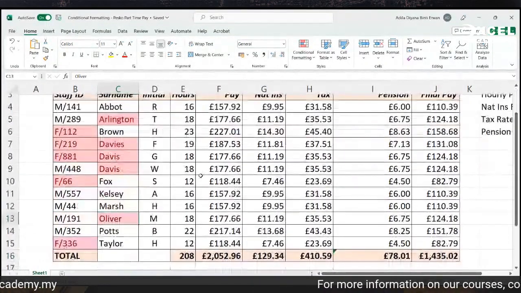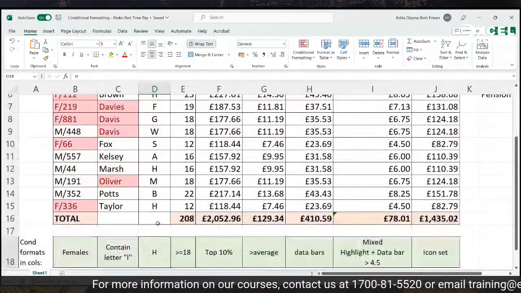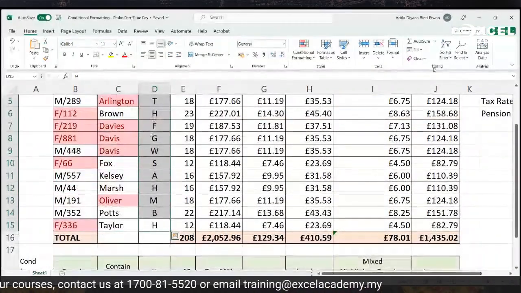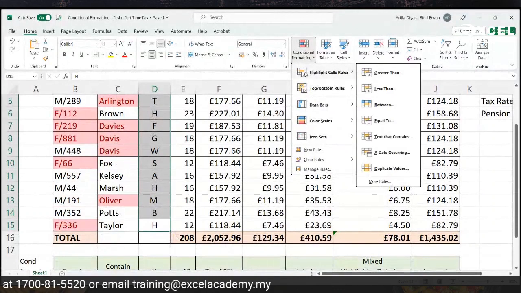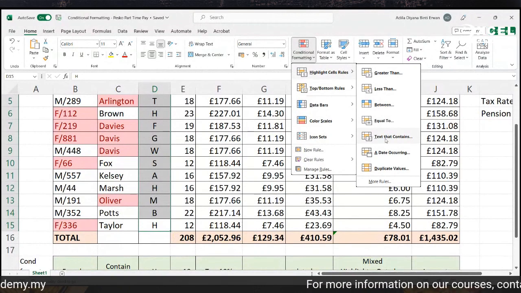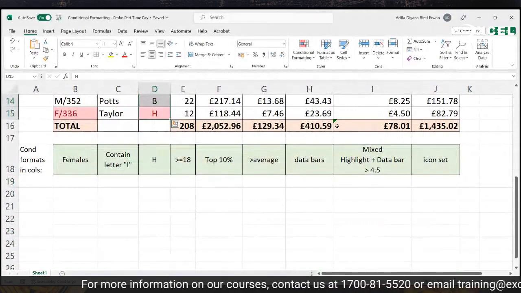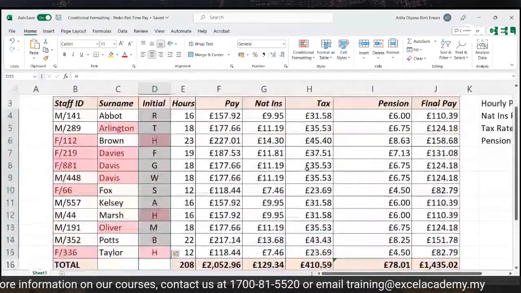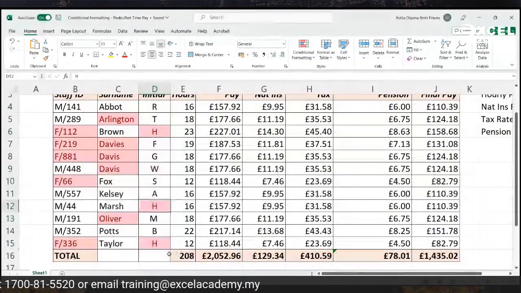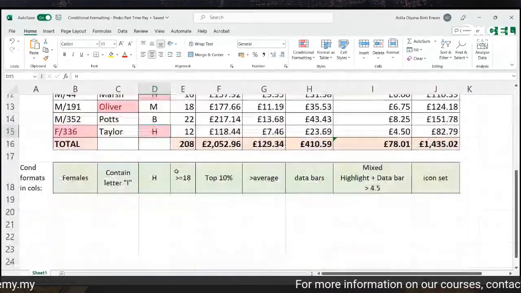Next, for column D, we want to identify initials with the letter H. Okay, so here I highlight cell D4 until D15. Go to conditional formatting, highlight cell rule, and also this one we should apply text that contains. And then here you can input the letter H in, and then just click on OK. Right, so we have 1, 2, 3 staff with the letter H inside their initial, right? So the next one is for column E.